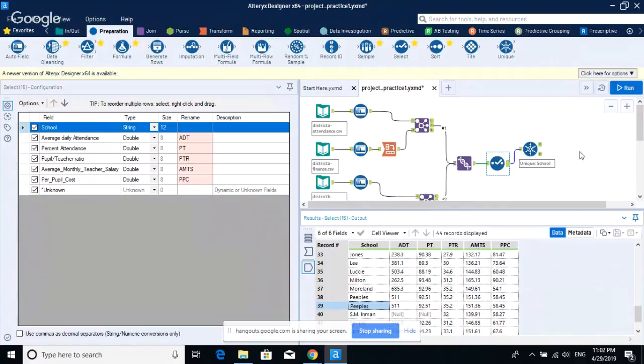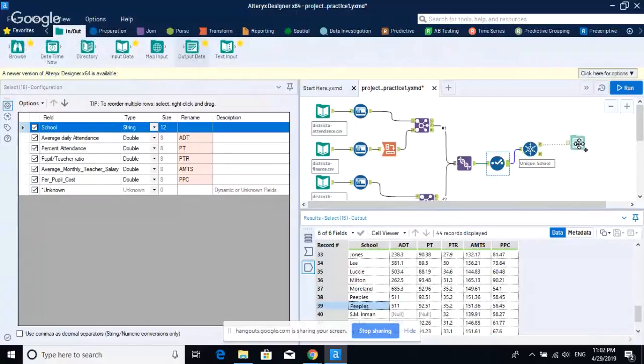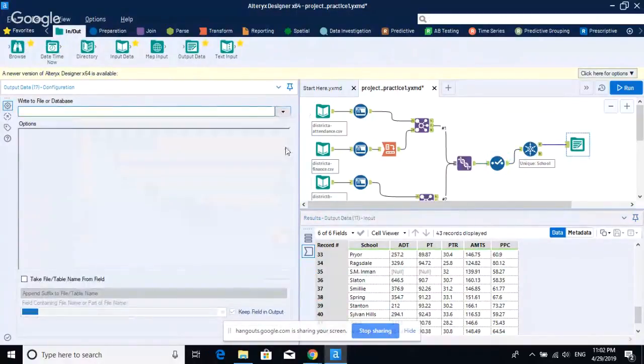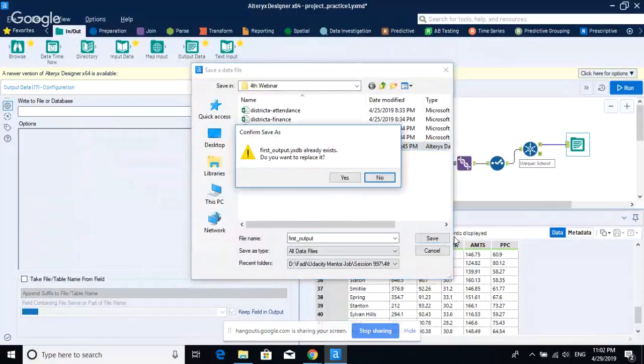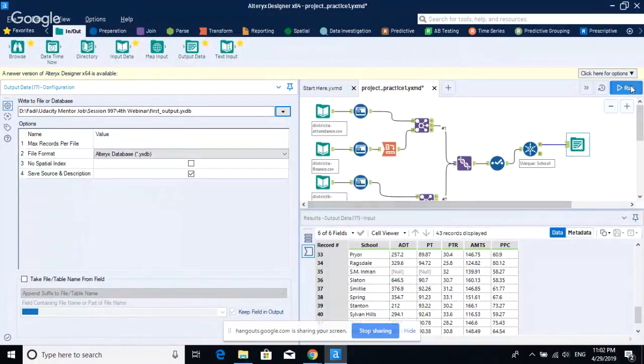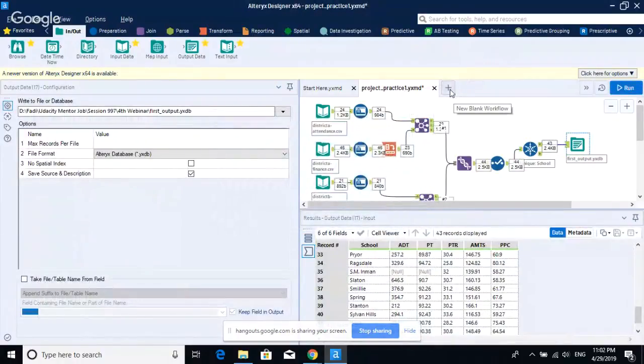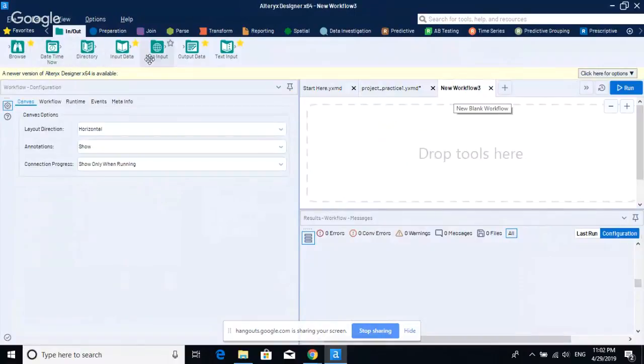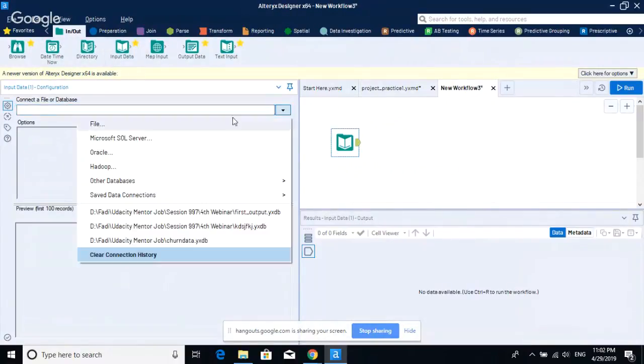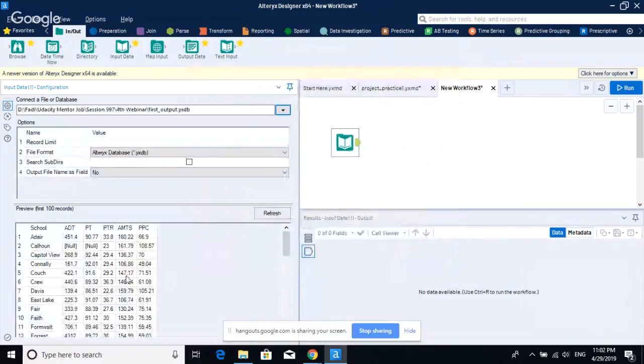I'm gonna save our result here, so we don't have to run the whole workflow every time. Let me save it by adding the output data tool. I'm gonna use this one. Okay, let me run it again. Okay, here we have our combined dataset without duplicates.